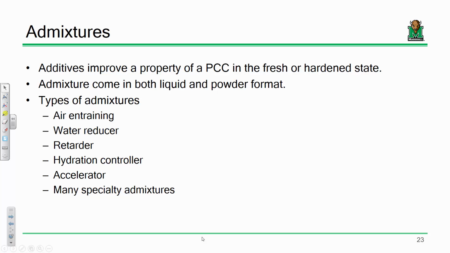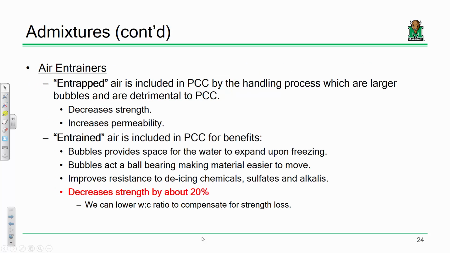So what we're going to do is talk about various admixtures here, what their purpose is, what they're going to be used for, what they're not going to be used for. I'm just curious. If an accelerator makes it cure faster, what do you think this does? Makes it cure slower. Okay, so each one has a particular purpose. We're going to go through each one of these. Okay, so let's start off with air entrainers.